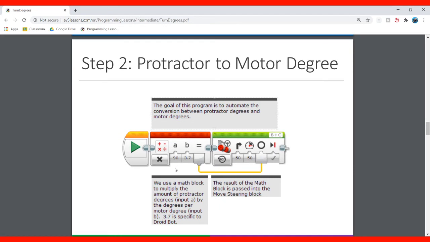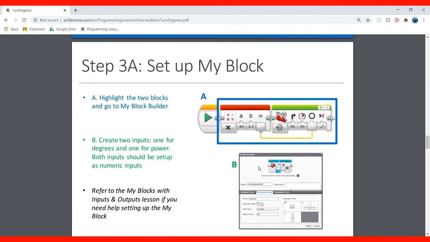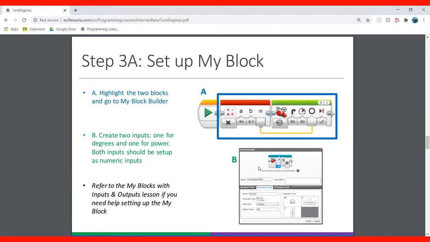So what they did is that they multiplied 90 and 3.7, and they took the output of that from the math block and put it in the number of rotations for the motor degrees right here. And it is passed into the move steering block with 50 turn and 50 power. Step 3A is setting up the MyBlock.